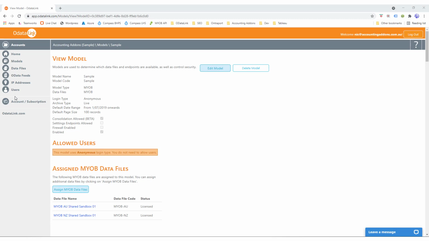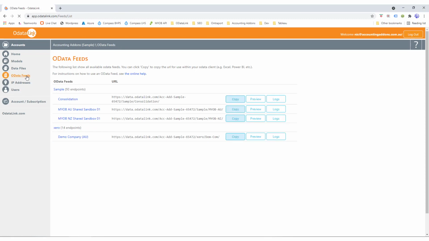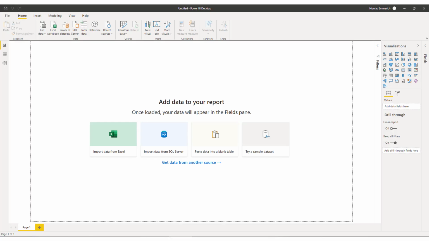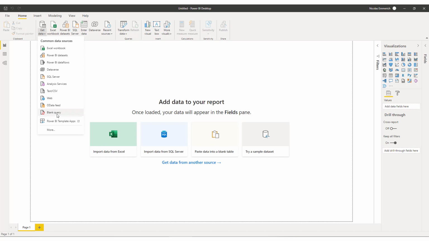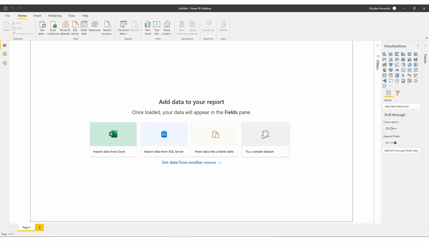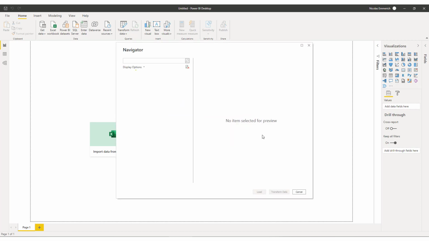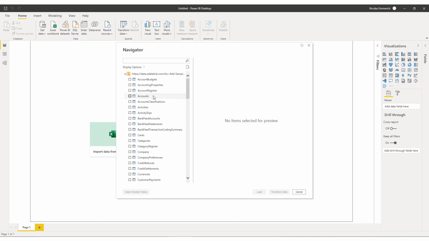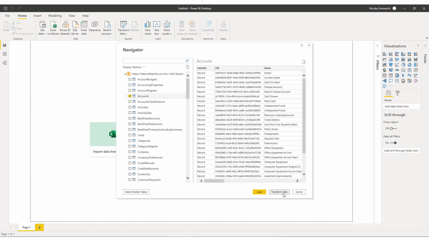Now the consolidation OData feed will appear as a normal OData feed. If we go to the OData feeds page, under the sample model, you can actually see the consolidation OData feed. And you can copy it and use it just like all your other OData feeds. I can go to Power BI, go get data from OData feed, paste my URL and click OK. And then I can choose the exact same way the endpoints that I want. I'll wait for it to load, I'll choose accounts, and I'll click transform.